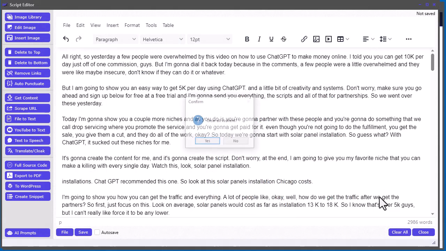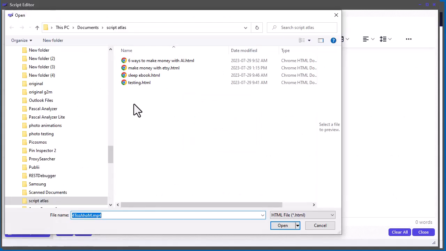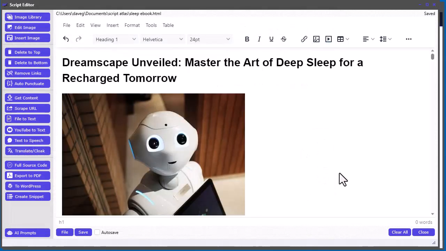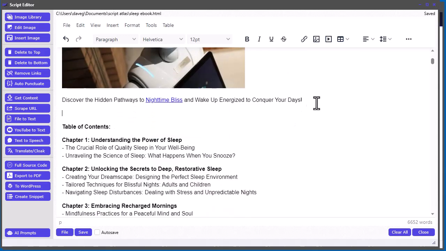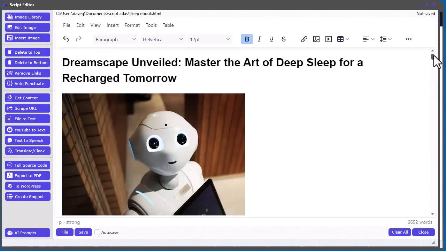So let's clear this out and open up one we worked on in an earlier video, an ebook on sleeping, helping you sleep. Looks like we stuck some other images in there. Let's just delete that out of there. And there's a link in there. Well, we can get rid of that link. Remove link. So I just selected it, right click and remove. And so here's our ebook.